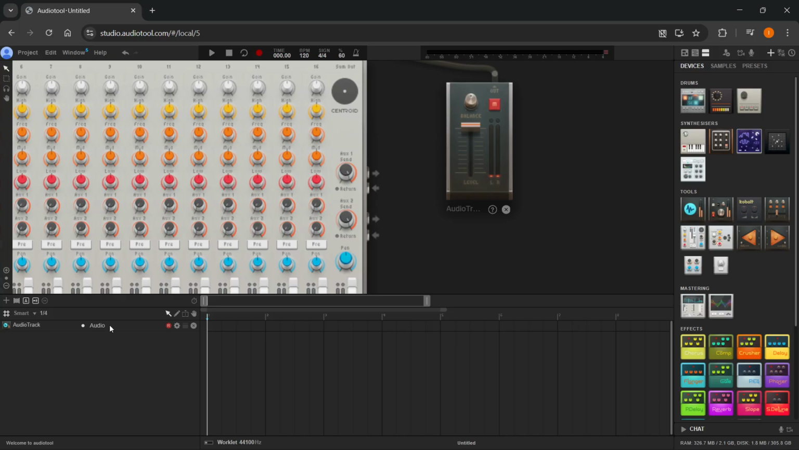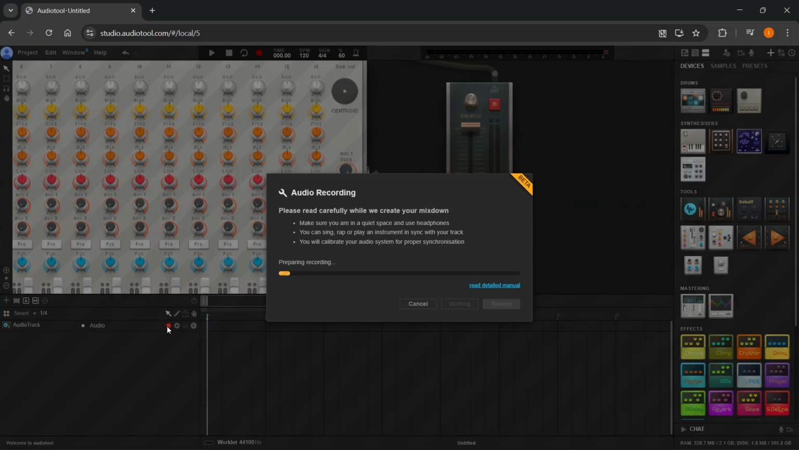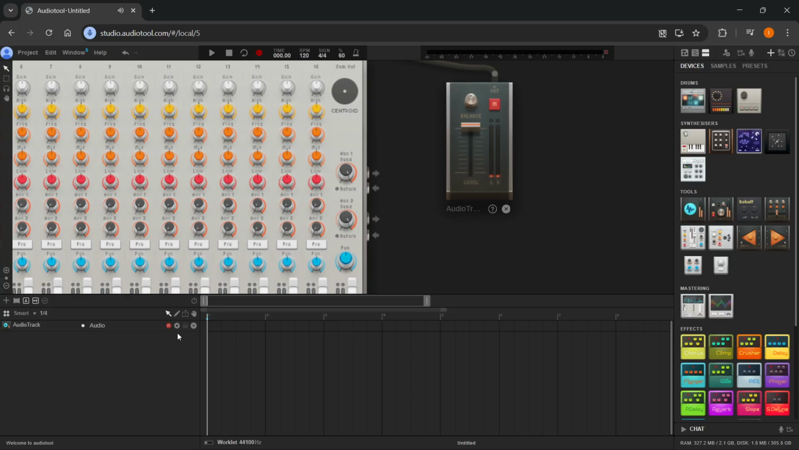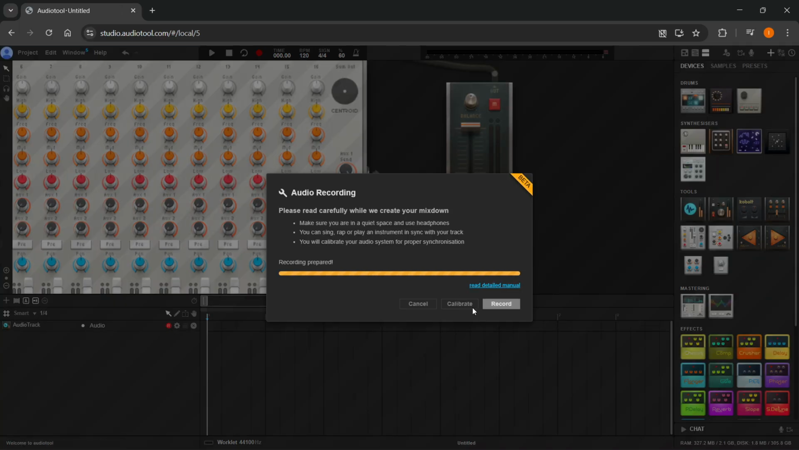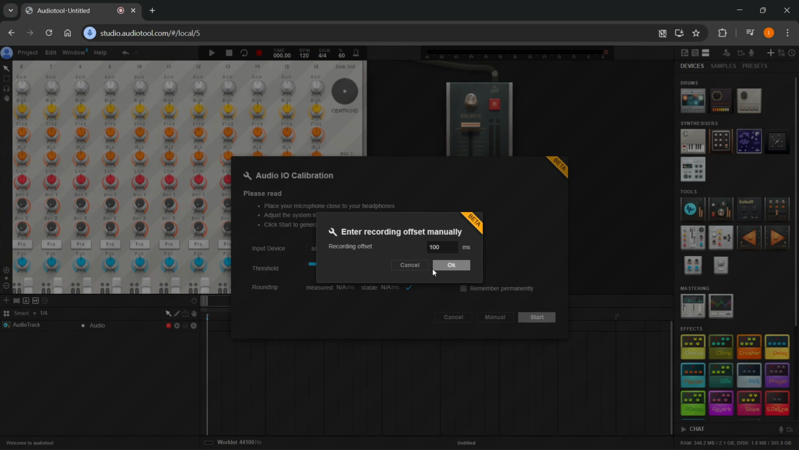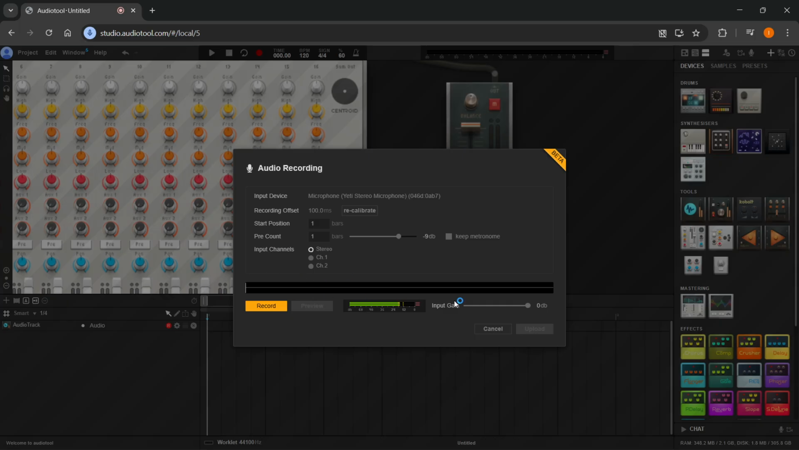So to actually record your voice, you want to click on this R button here, and it's going to say that you basically have to record or calibrate. So usually you're going to have to calibrate. If that happens first, you want to click on calibrate, and then here you can basically just click on start. It's going to play a few beeps for you over here. Just basically stay quiet, and it's going to measure this for a few seconds. But if you get stuck and for some reason it doesn't work, you could also just go to calibrate, click on manual, type in your own recording offset, click on OK, and you'll be inside the recording section.